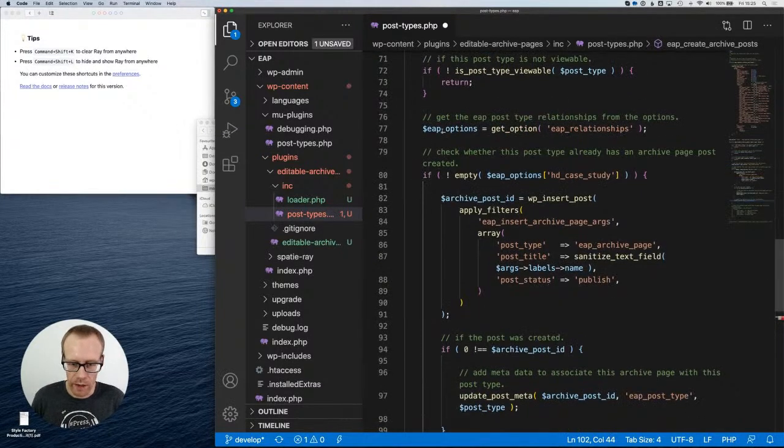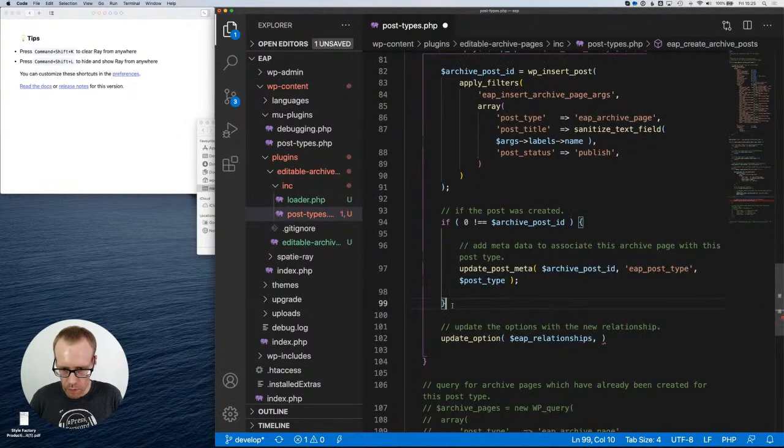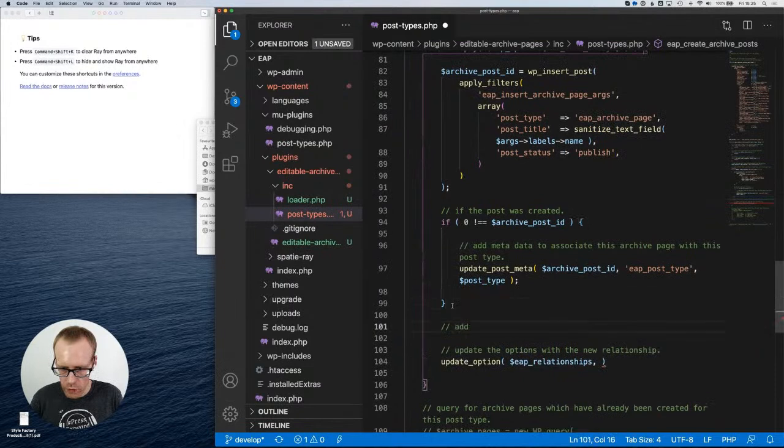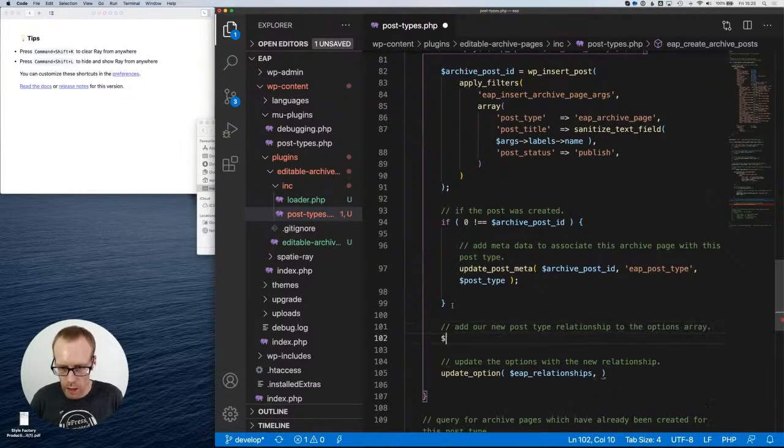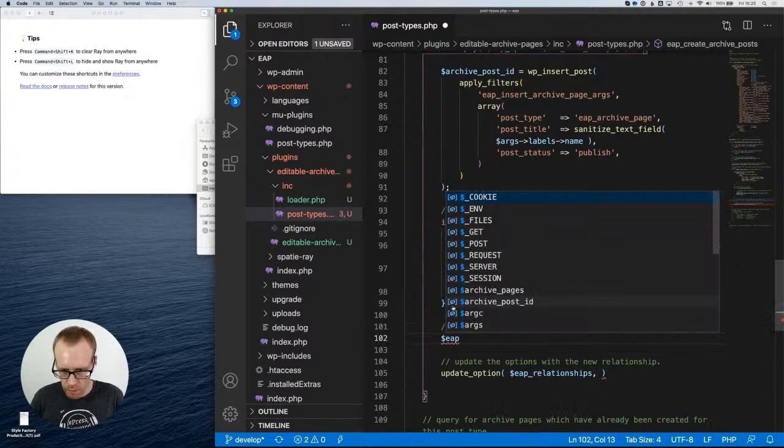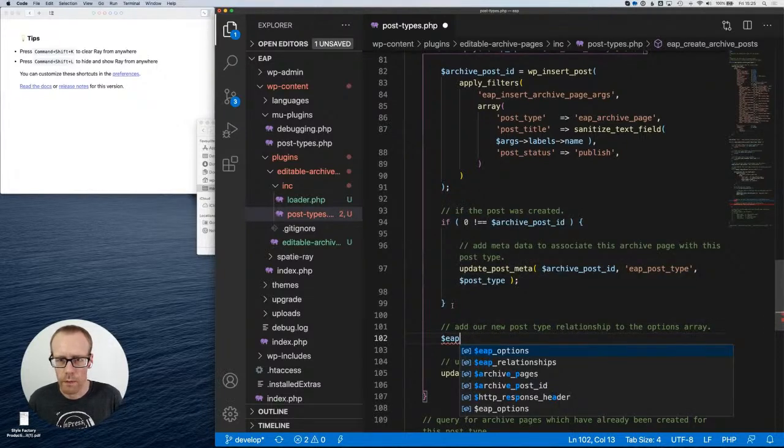Before we do that, we need to add it though, don't we? Sorry. Add our new post type relationship to the options array. So this would be EAP relationships, did I call it? No, I called it options for some reason.